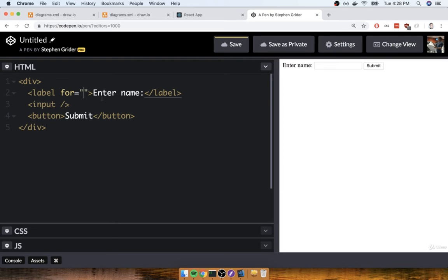to target an element with the class of label and style it in some fashion. And then finally, I think that submit button looks kind of ugly, so I'm going to put a little bit of custom styling on there.